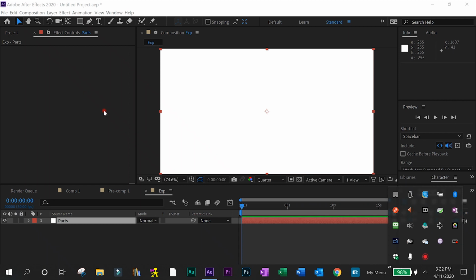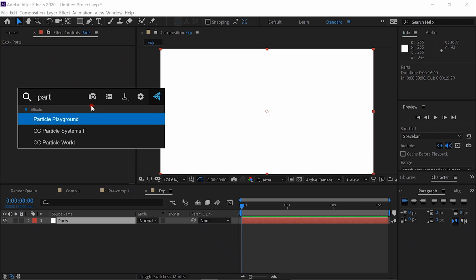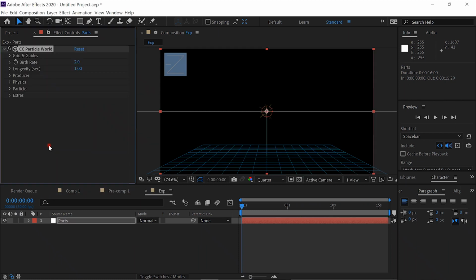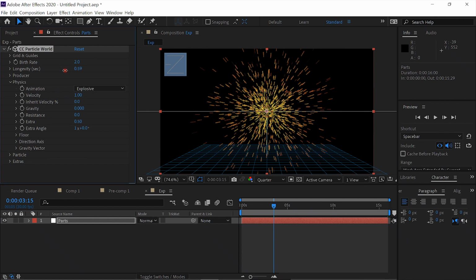And we'll add the effect CC Particle World. Okay, we will go down to the physics and change the gravity to 0. We'll also advance it so we can see what we're doing. We'll go up to the longevity and reduce it until the particles are just within the borders of the screen.